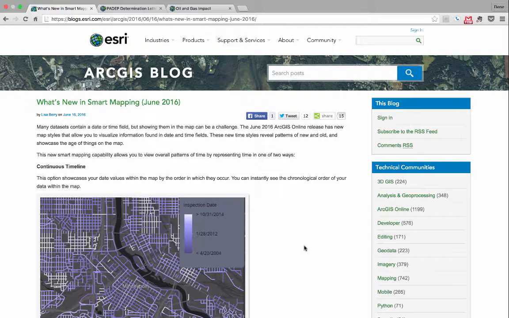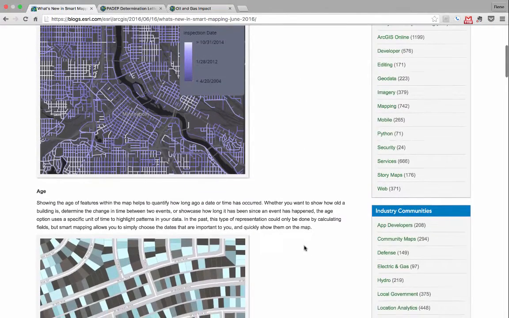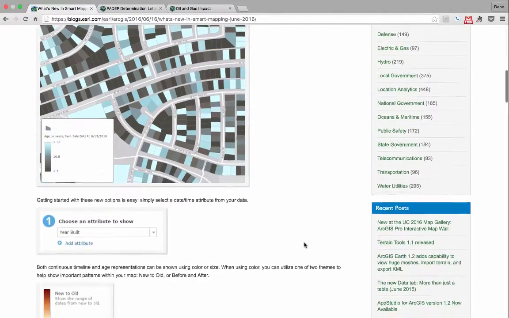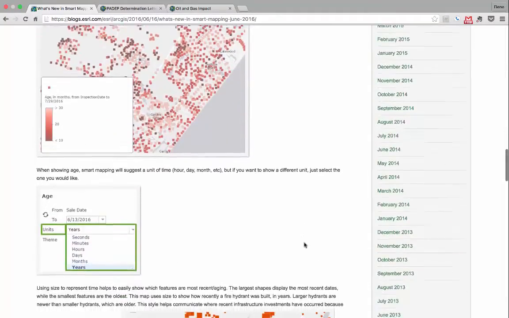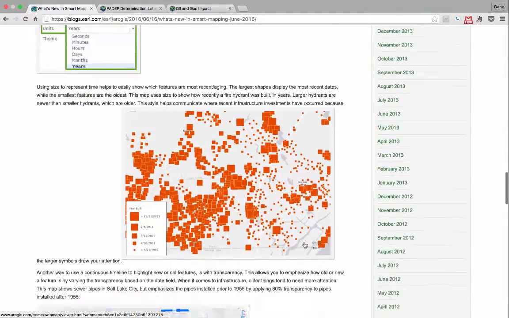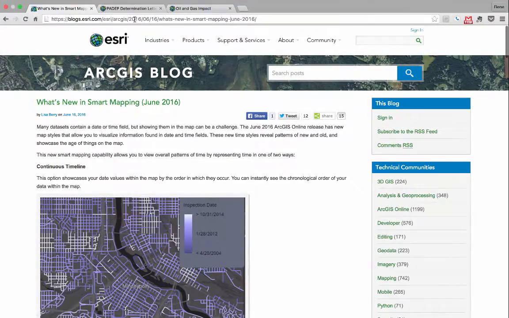That's the ability to visualize time data using smart mapping. They added some new time visualization capabilities into the smart mapping for ArcGIS Online recently, and it's all described in the blog here. You can look over some of the samples they have in here, and there's some pretty cool stuff and some very nice explanations for how the smart mapping itself works. So I decided I wanted to take a look at this.